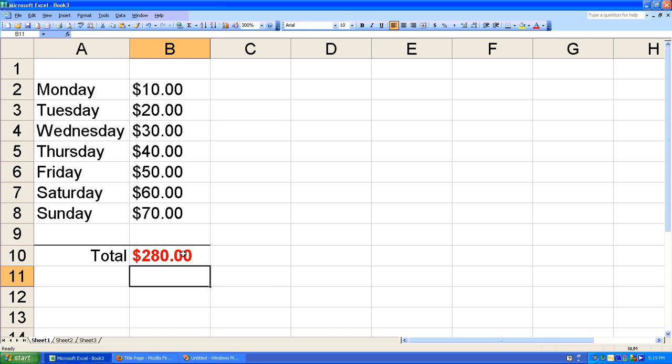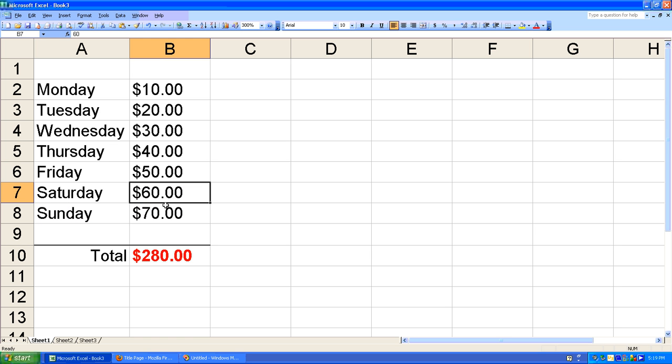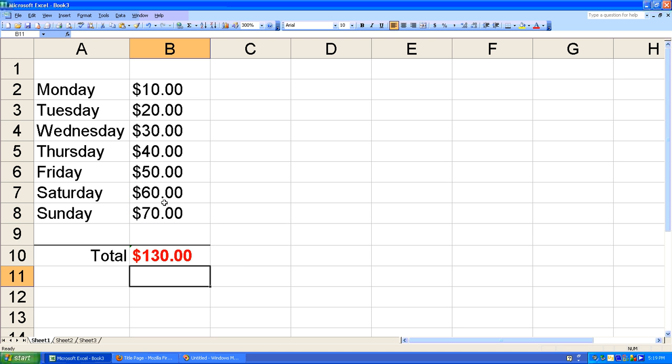But what would happen if you would like to add up, let's just say, my weekend sales totals? That would be rows 7 and 8, or cells B7 and B8. In that case, I would just select the destination cell, in this case B10, select the AutoSum, and then use the mouse to select just those two cells, hit the Enter key, and I get the total of just those 2 days.